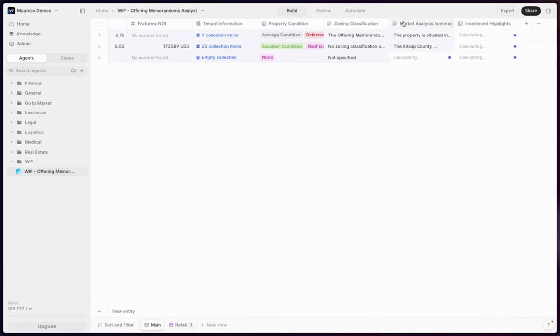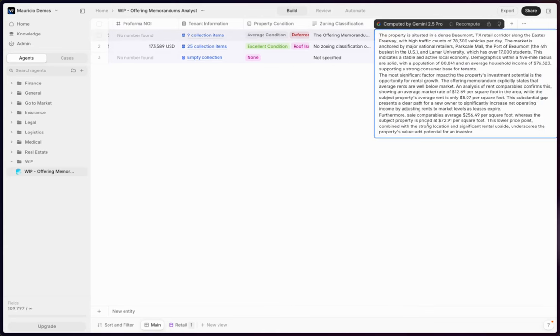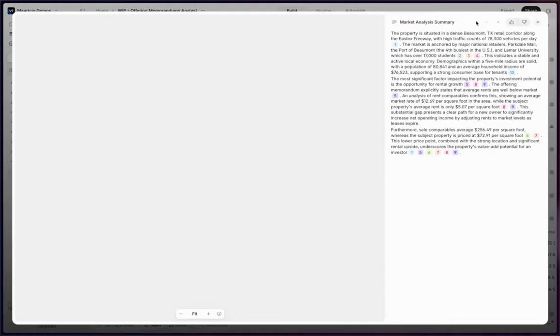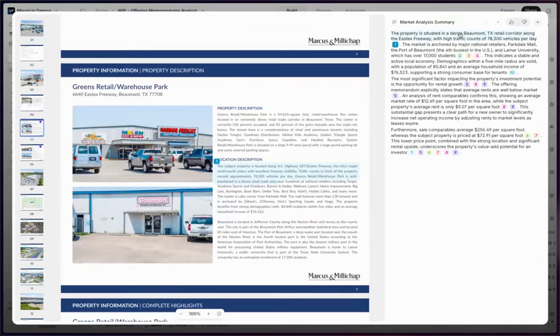Great. The market analysis summary is good to go. So we'll see that we get this entire big breakdown. The property is situated in a dense Beaumont, Texas. If we open citations, we'll see what this looks like here. When we have this more reasoning heavy prompt, you'll see that we have multiple layers of citations built into each of these. And it's doing this because it's pulling the information from different pieces in the document and then summarizing them into critical spots here.